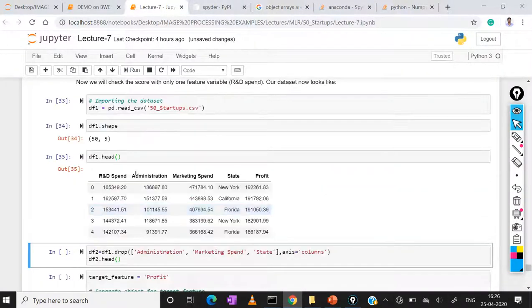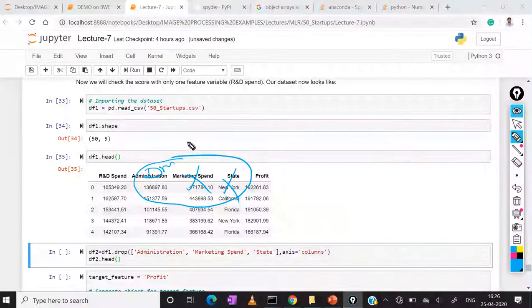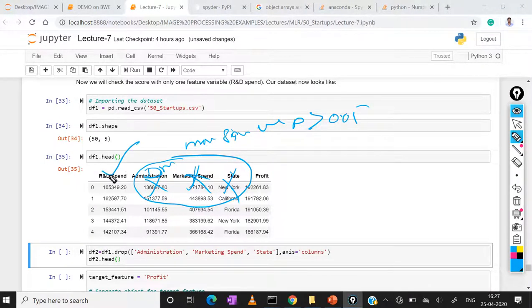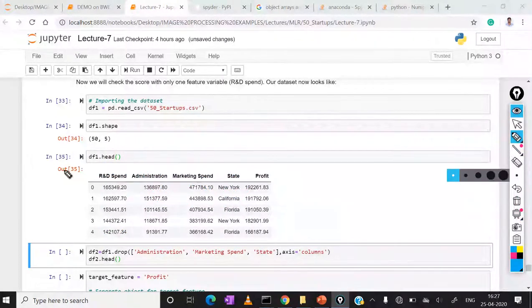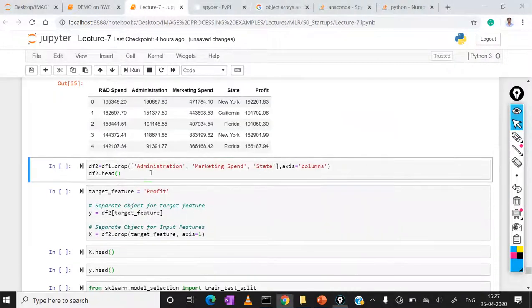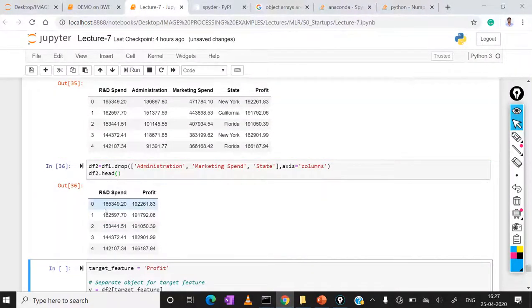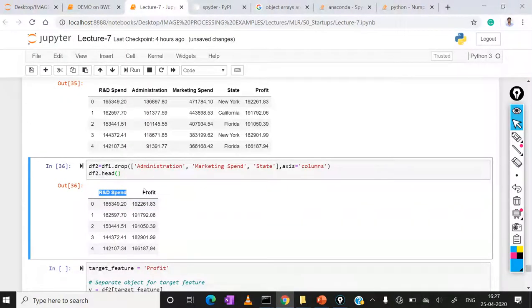For that purpose, this is the given data set. In the given data set, this feature we have to drop, this feature also is dropped, and this feature is also dropped. Why? Because these three features have p values greater than the 0.05 significance value. That's why we drop these three features and consider only this feature for making the model. After dropping, our only input feature is the R&D department and the target variable is profit.